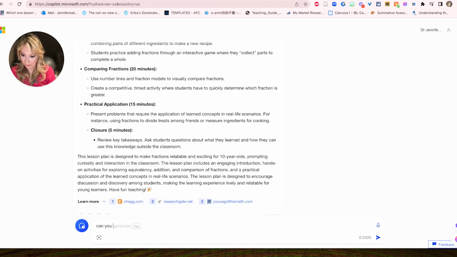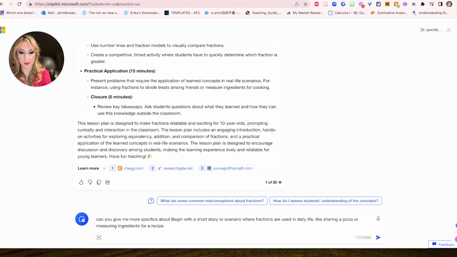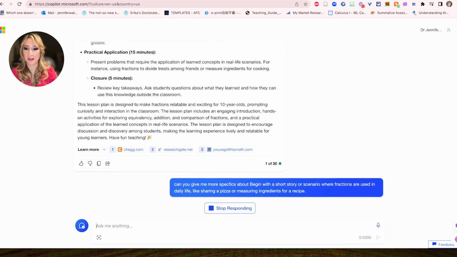can you give me more specifics about, and then let me just copy and paste that bit. I want to know more about the short story, the scenario where fractions are used, and have something more specific. So this is my adapt and be specific. So I'm adapting what I see and the response that I have, and then asking for more specifics. Okay, so let's see what output I have.